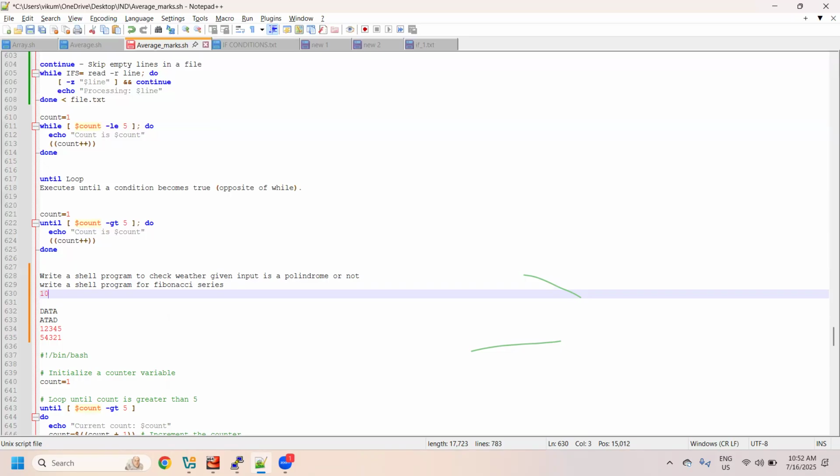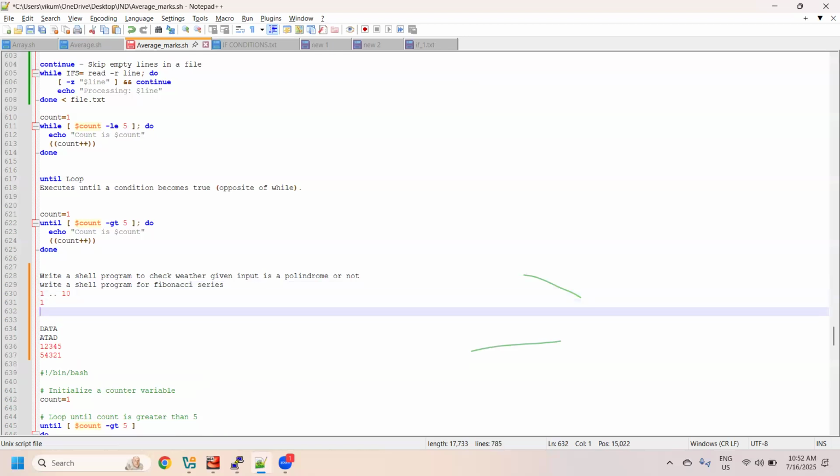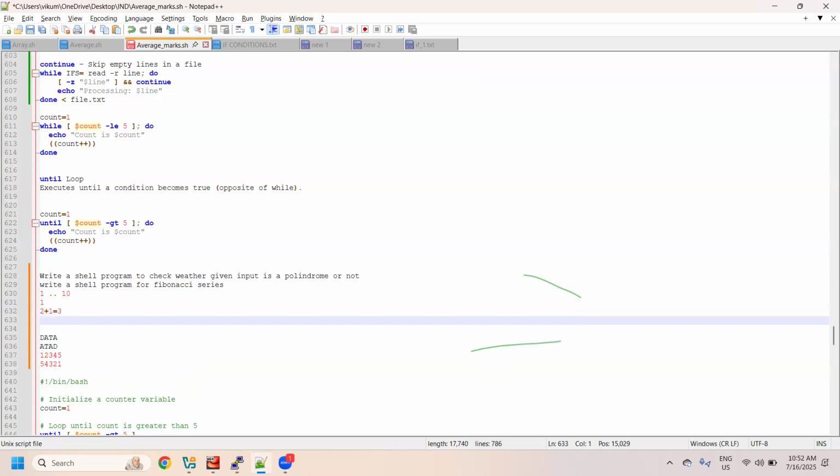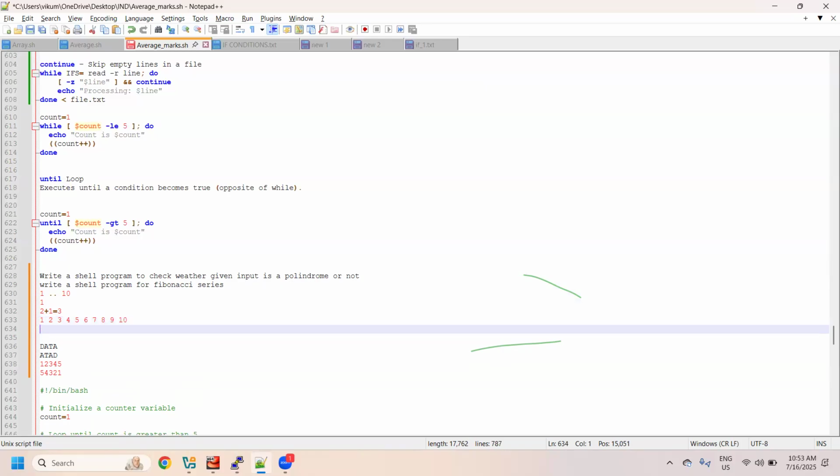For example, from 1 to 10, you want to display the Fibonacci series. First one, then 2, so 2 plus 1 will be 3. What is the next number? 1, 1, 2. So 1 plus 1 is 2, then 3, then 3 plus 2 is 5. Then the next number. We have 1, 2, 3, 4, 5, 6, 7, 8, 9, 10. So from 1 to 10, you want to display the Fibonacci series.